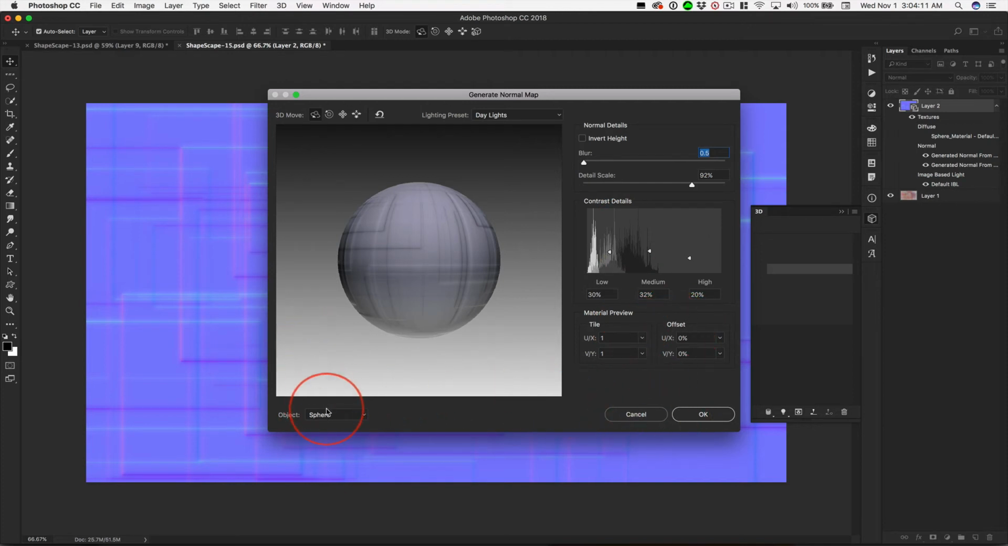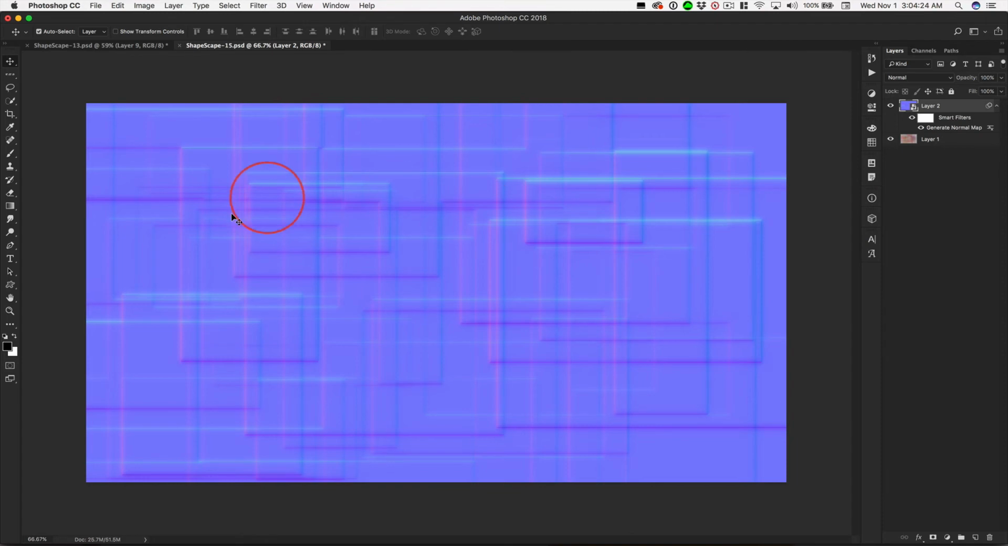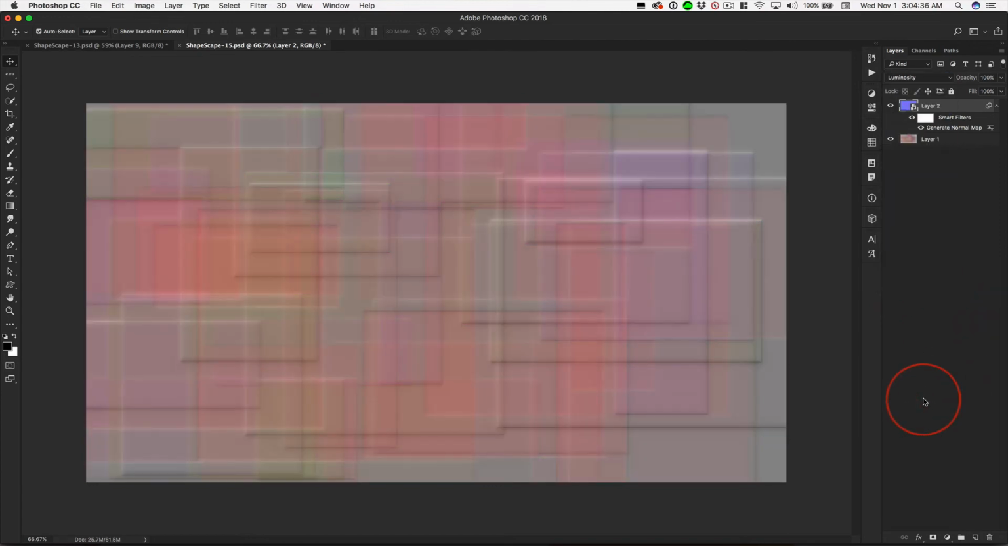And I played with these, and this doesn't really have the desired effect. So just leaving it as is gives you this kind of bluish result, which, you know, is different, but blending modes are where it's at. And for this one, I found that luminosity was the one I liked the best.